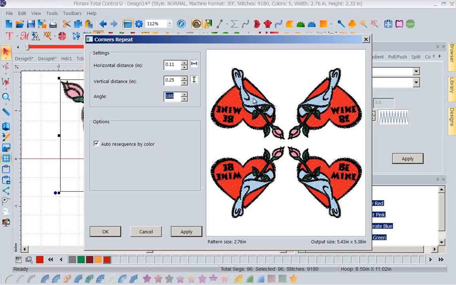If I didn't auto resequence by color, I would have to stitch out the red 4 times, then it would go to the blue, then the green, and I would change colors over and over. I wanted to stitch all the reds at once. Then I wanted to do the blues, the greens, the pinks, the blacks. That way it will sequence it so I don't have to change the thread a bunch of times.